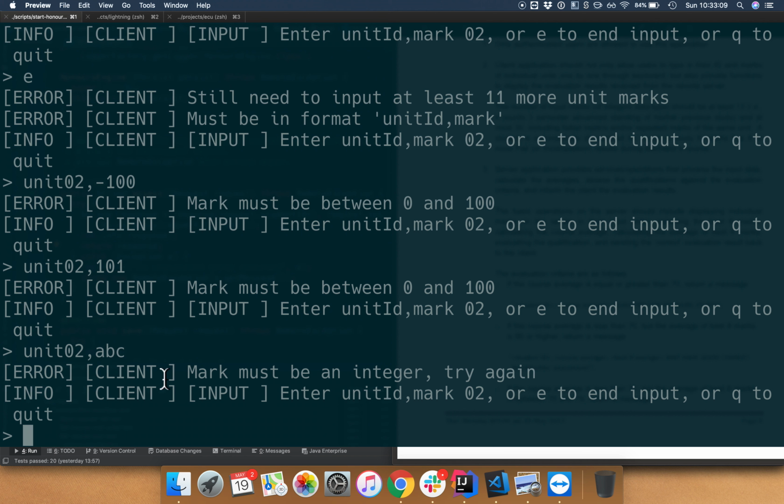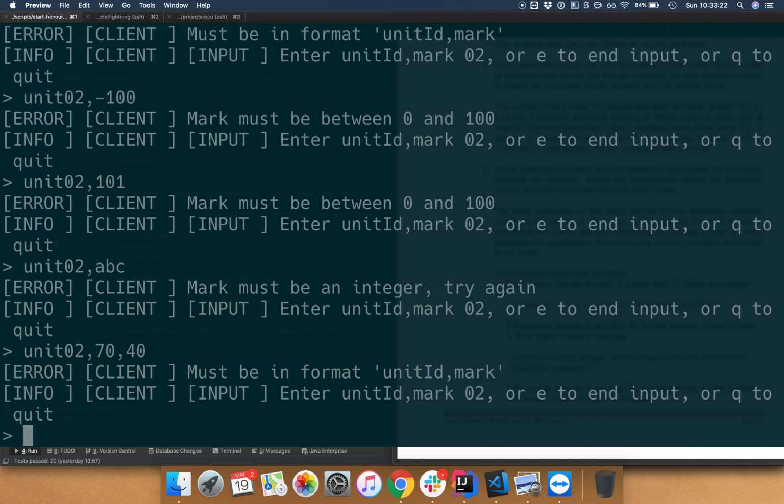Right, enter, error: mark must be an integer. And what if we just go crazy and end up typing something like this by mistake? Are we validating? Yes, we are. So it knows we just need the two elements separated by a comma. So let's just put in a legitimate mark now.